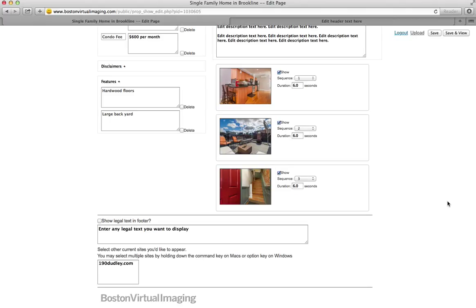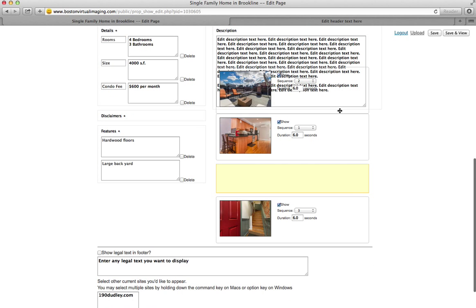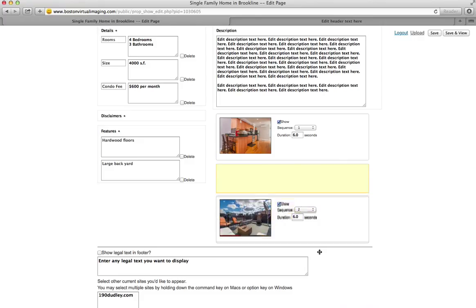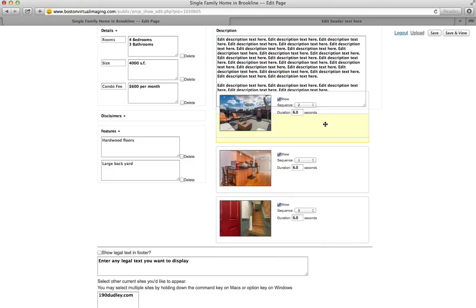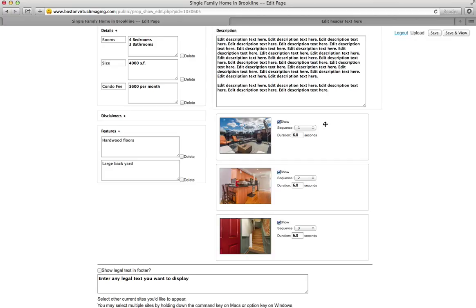First thing I'll show you is how to change the sequence. If you hover your mouse over this rectangle that contains each photograph, you'll see the mouse cursor changes to a 4-way arrow. I'm going to hover and then just click, and I can drag that photo up or down now. Now I can change the sequence. And when I get it where I want, you see that yellow rectangle appears behind it. I just let go of the mouse, and it drops into place. So now I have my roof deck first, kitchen, and then this entryway. If I click Save and View, it should reflect that.